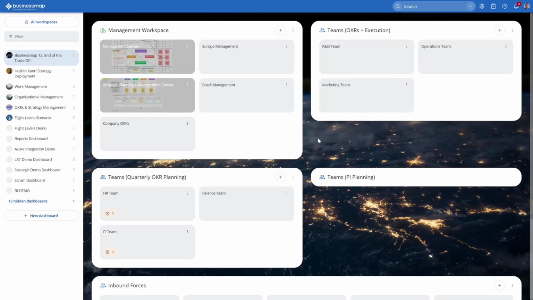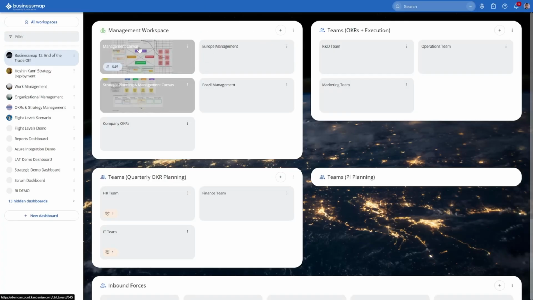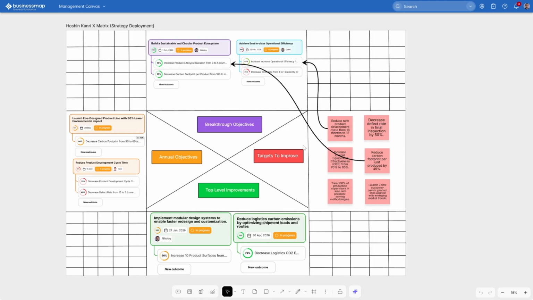Hey everyone, in this video I'll walk you through a strategy deployment example with Hoshin Kanri in Businessmap. For a quick context, in Businessmap you can have canvas boards for planning and collaboration, and workflow boards for managing actual processes. Now, going to a canvas board, we can see an example of a Hoshin Kanri X matrix in Businessmap. By default, every matrix consists of 4 quadrants.